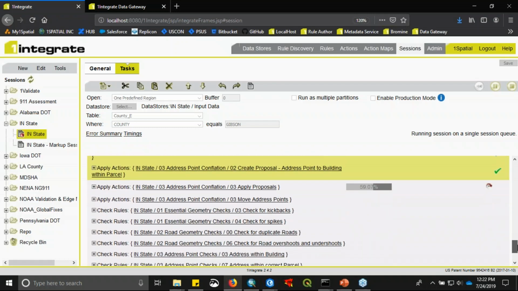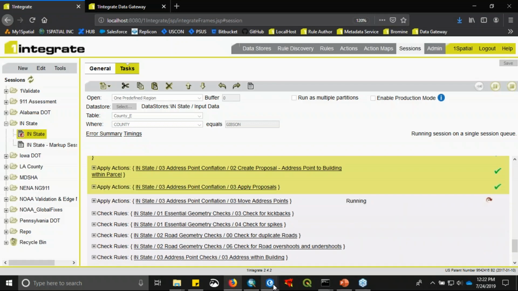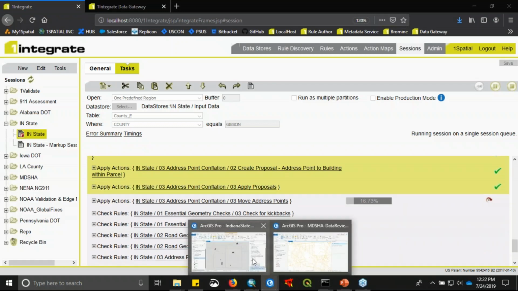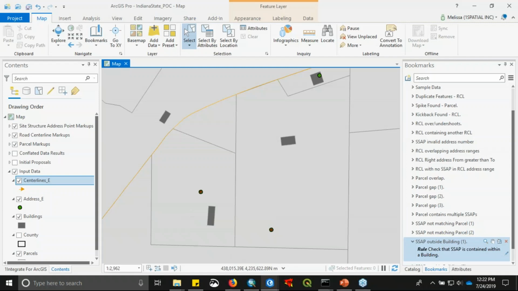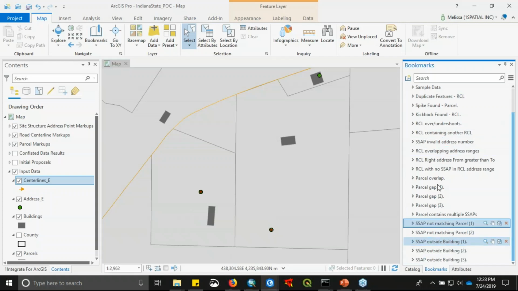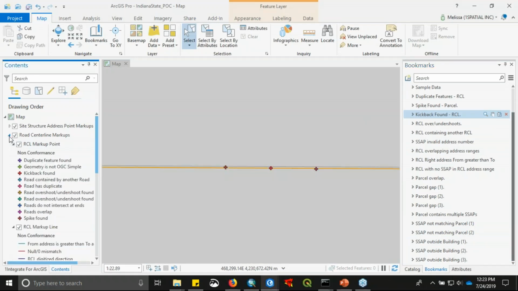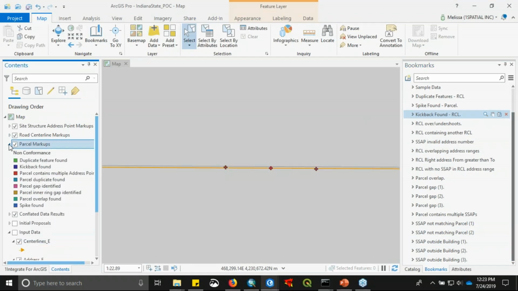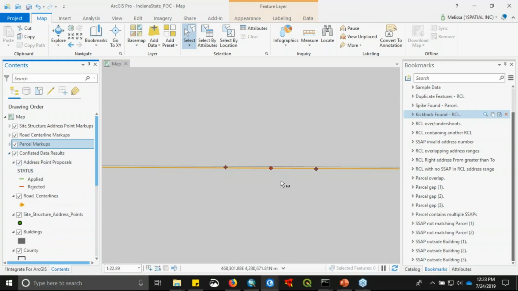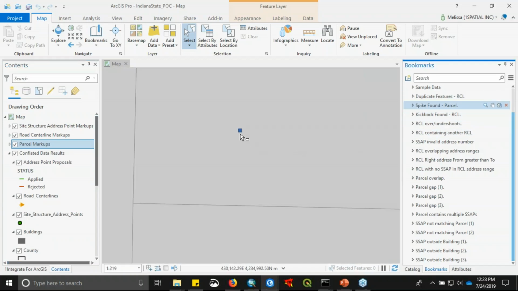I just went through that pretty quickly. We can actually go back to that and start showing you some of the improvements in our data. I'm going to go ahead and turn on these conflated issues here. Okay, so here we've seen that we got rid of our kickback. You can see the markups are now floating. Our spike as well, we were able to smooth that out.